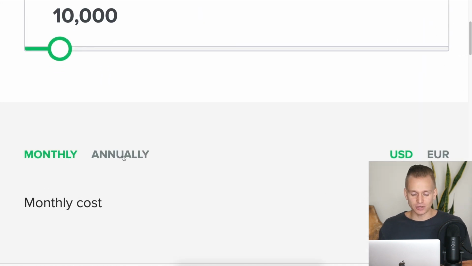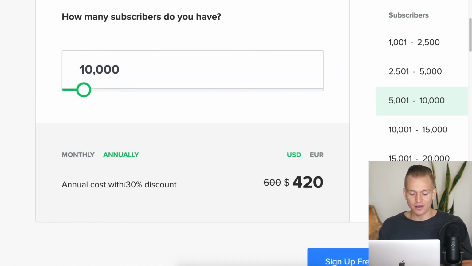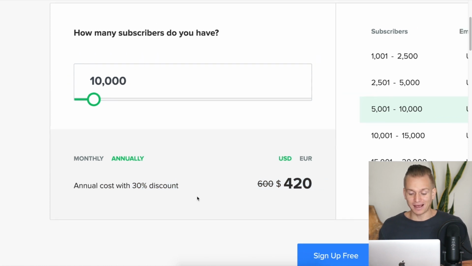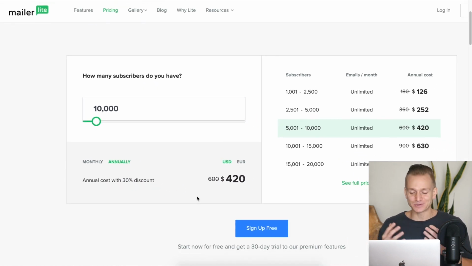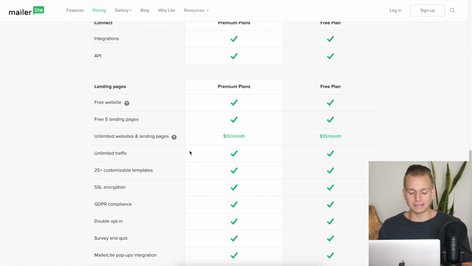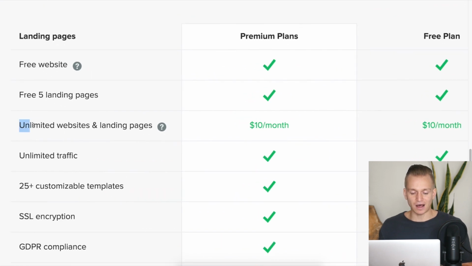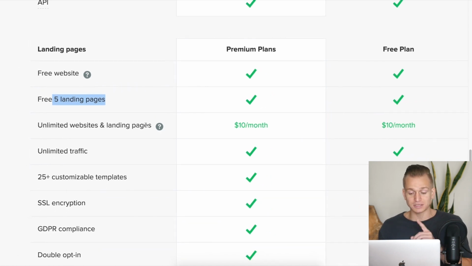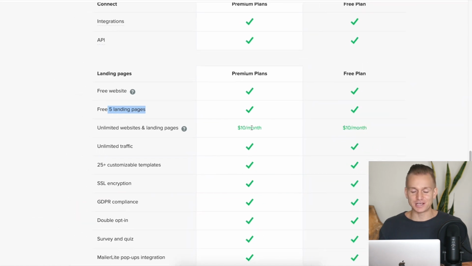And if you look here, they actually have an option for annual plan, and you get 30% discount on the annual plan, which makes it so much cheaper as well. So definitely a really cheap price. The only thing you have to keep in mind is that if you want unlimited websites and landing pages, so basically you are able to create 5 different landing pages, but if you want more than that and you want more than just one website, you want multiple websites, then you will need to pay an extra $10 per month. But again, for unlimited landing pages and unlimited websites, that is a very cheap price to pay.